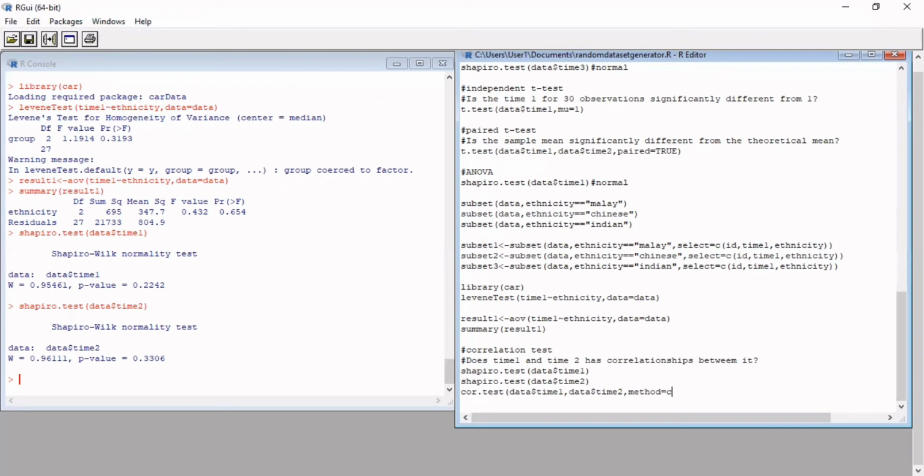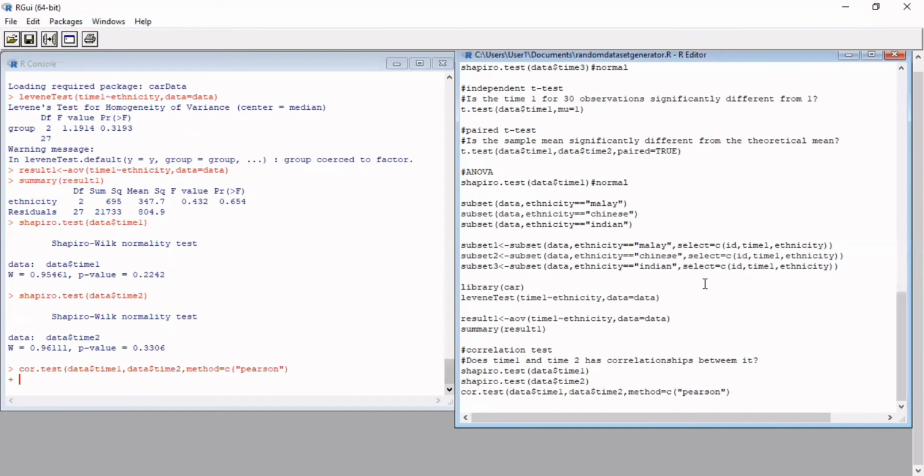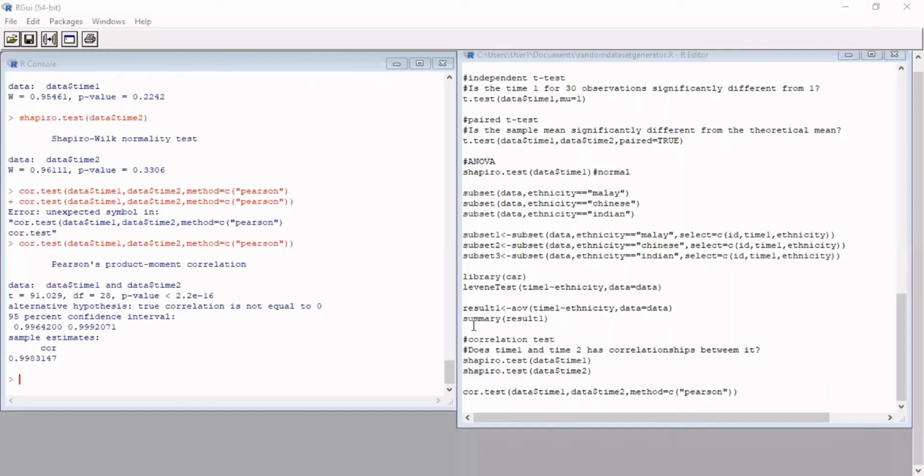I'm using the Pearson because this measurement is in the interval scale. Pearson. Let me run it. Oh, I think there's something I never typed for it. Yes, after I run it, we can see here the COR for it is positive.